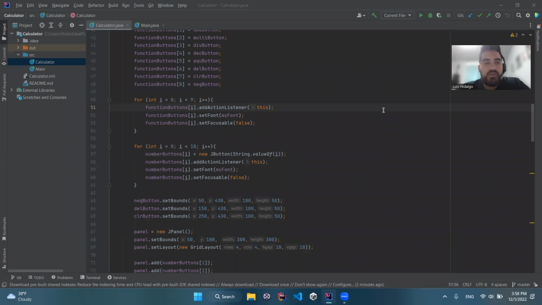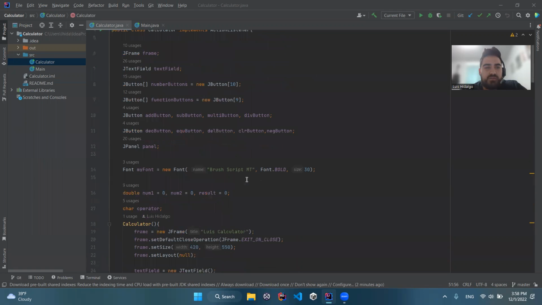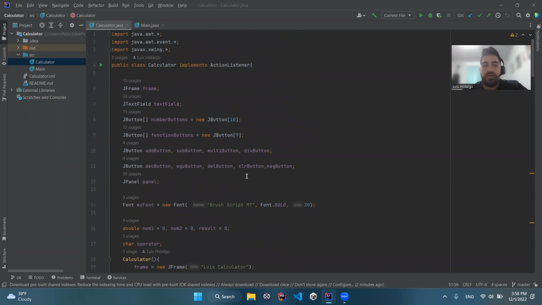Hello, you guys. My name is Luis, and today I'm gonna present this project, which I'm actually pretty excited about. So basically, it's a calculator. It's a very basic one, so you can only do multiplication, division, subtraction, addition.